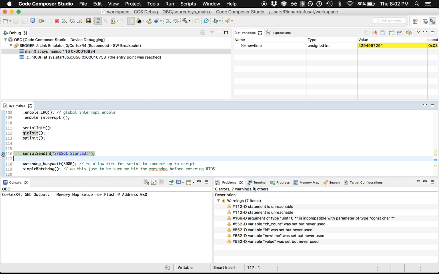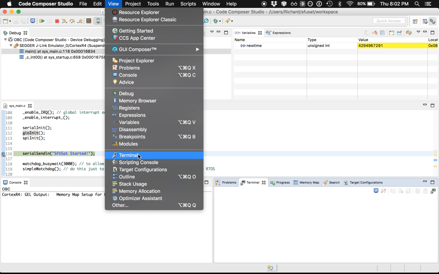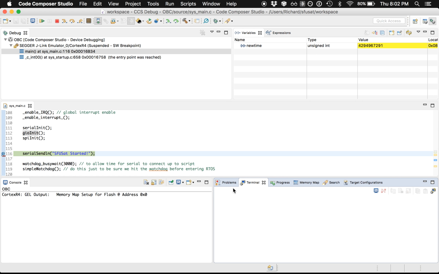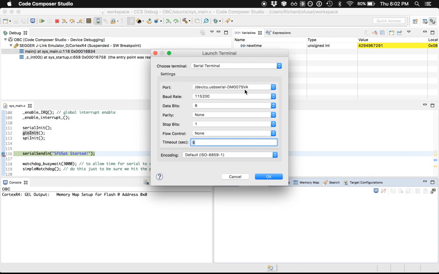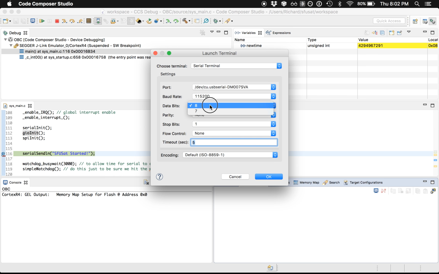The other useful thing is to have a serial terminal in your Code Composer so you can see what it's sending out. To do that, you go to View, I think, and then Terminal. It'll pop one in one of these tabs somewhere. Now we can connect up. Hit the icon there, and the settings should be pretty obvious. It'll be USB serial dash something, and your baud rate is 115200, 8 data bits, 1 stop bit, and that should do it.